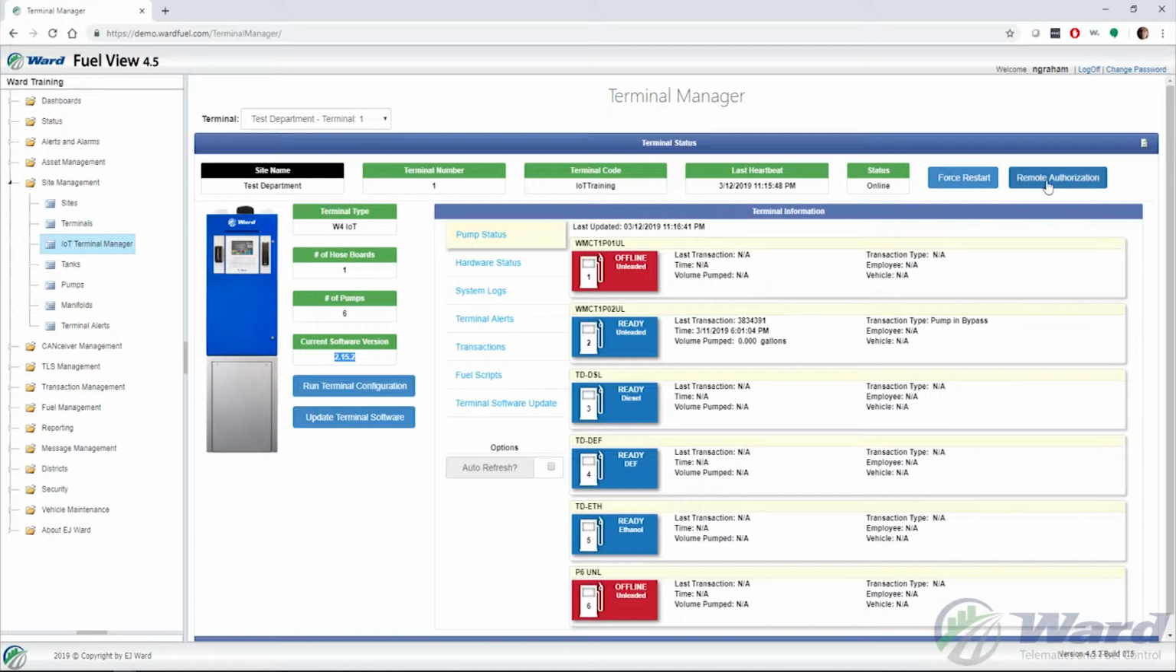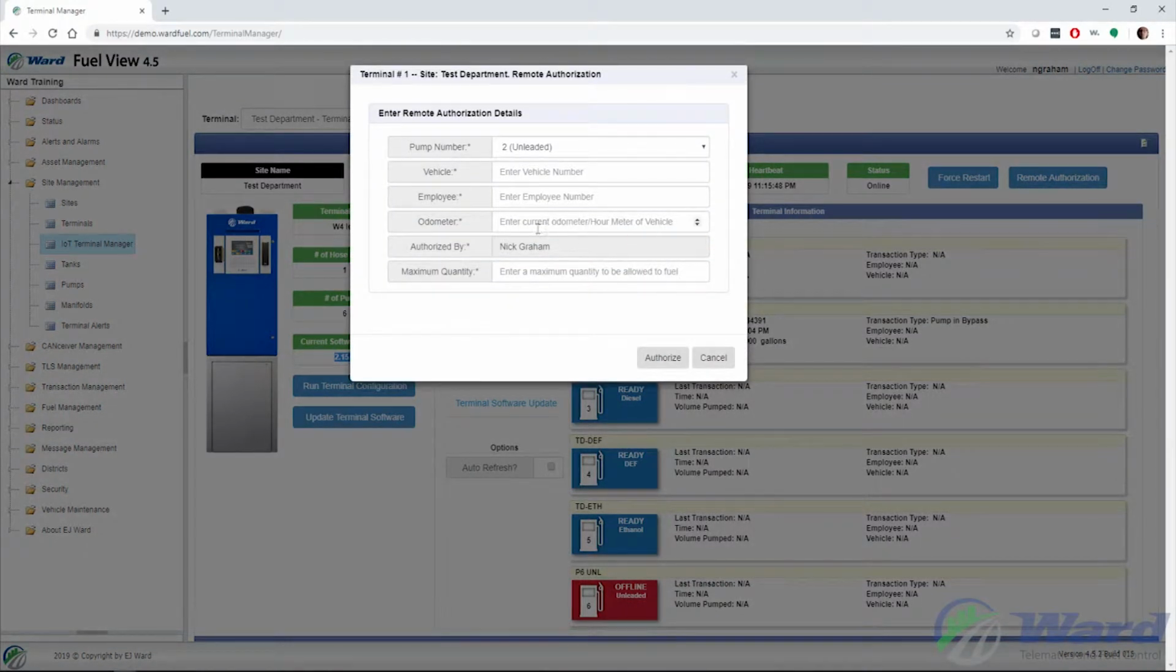We have our force restart and our remote authorization. So our remote authorization button, if we click on it, is going to come up with a pop-up. In that pop-up, we would put the pump number, we would put the vehicle that we want to put in there. And if you start typing a vehicle, it's going to look through all the vehicles in the system, so we can put it with that vehicle. We can enter an employee number, so we can put in the employee there as well. We can put in the odometer of that vehicle.